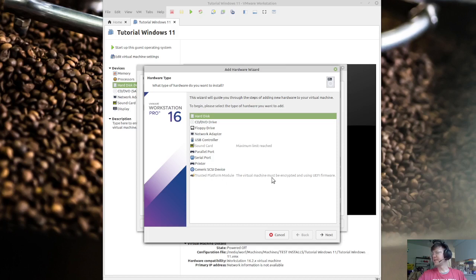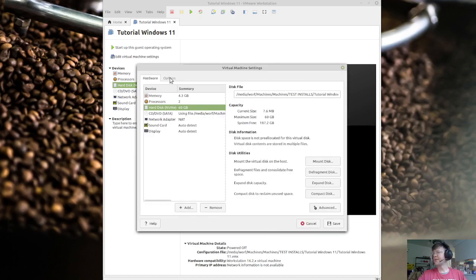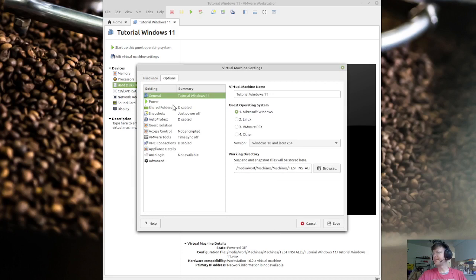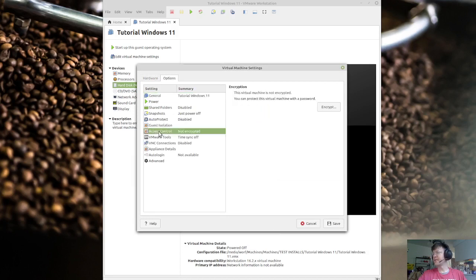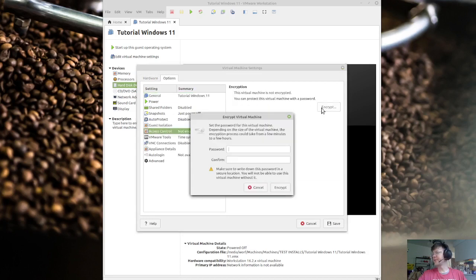But you'll see that it requires both the UEFI firmware, which we did select, and that it has to be encrypted. So to encrypt, you'll find it under the Options tab, and Access Control, Encrypt. It doesn't have to be a fairly complex password because we're actually going to be decrypting this virtual machine later. So I'm just going to pick a pretty basic one. Make certain that you can easily retype it.